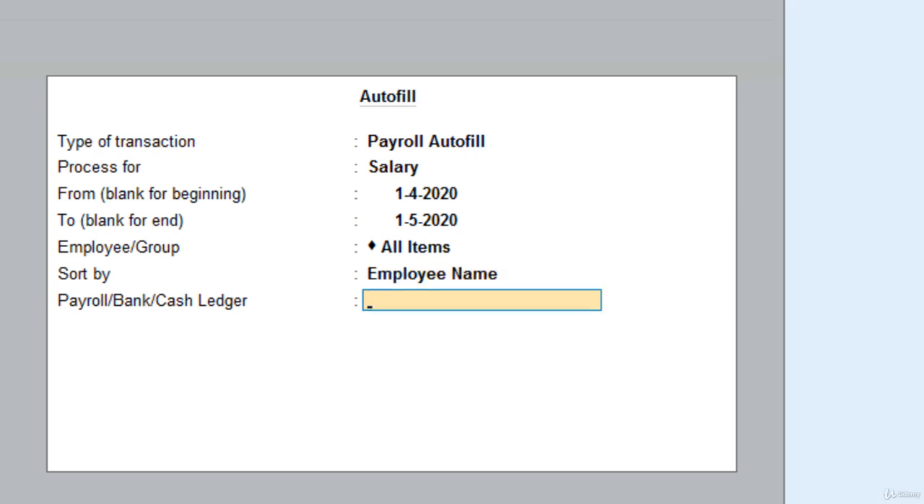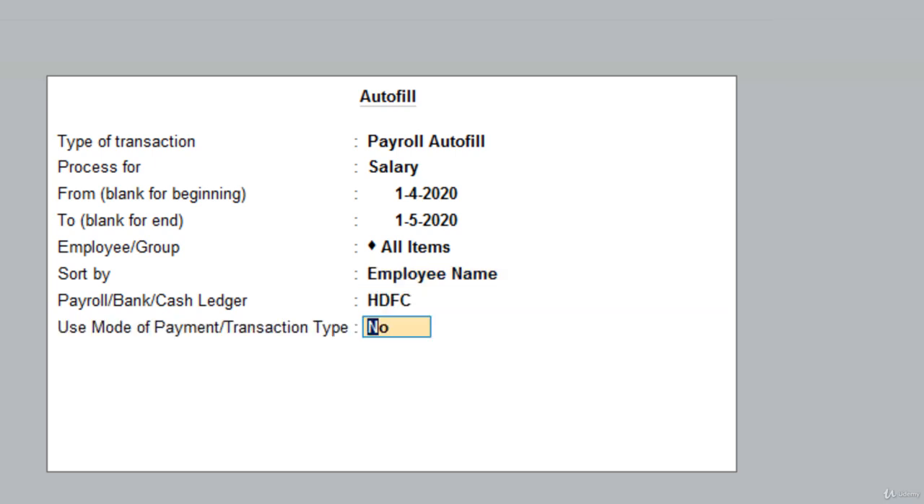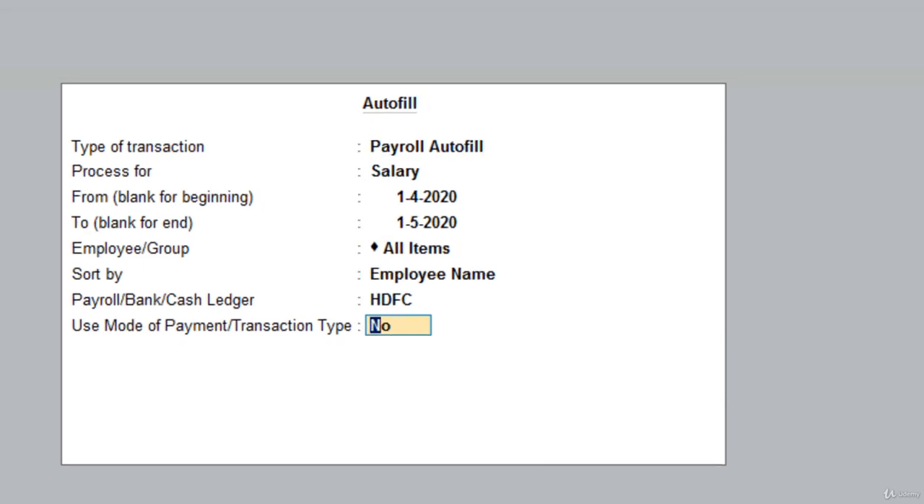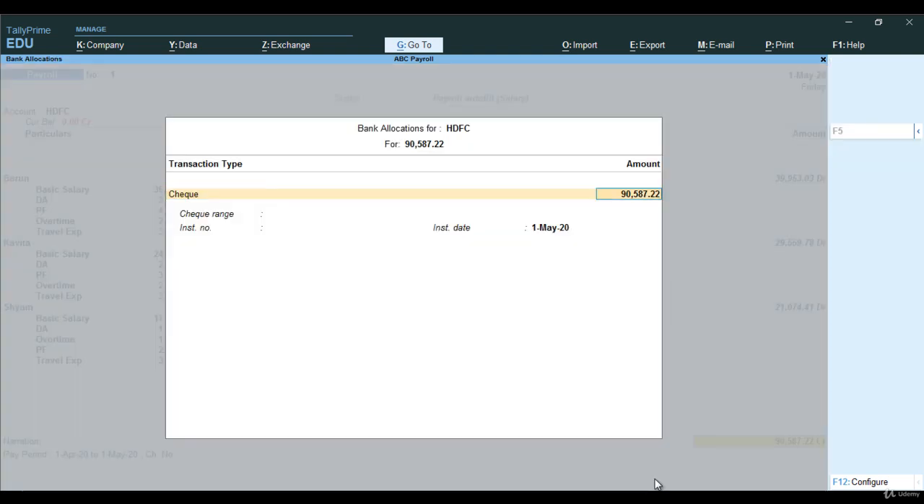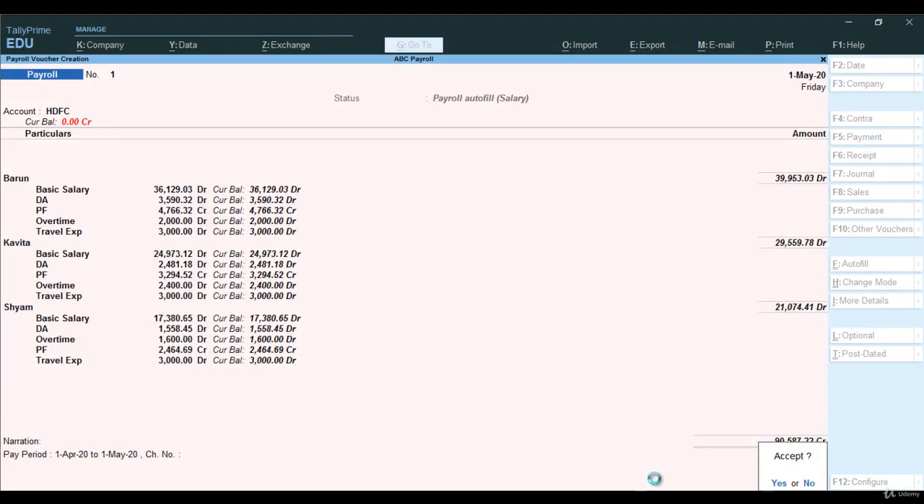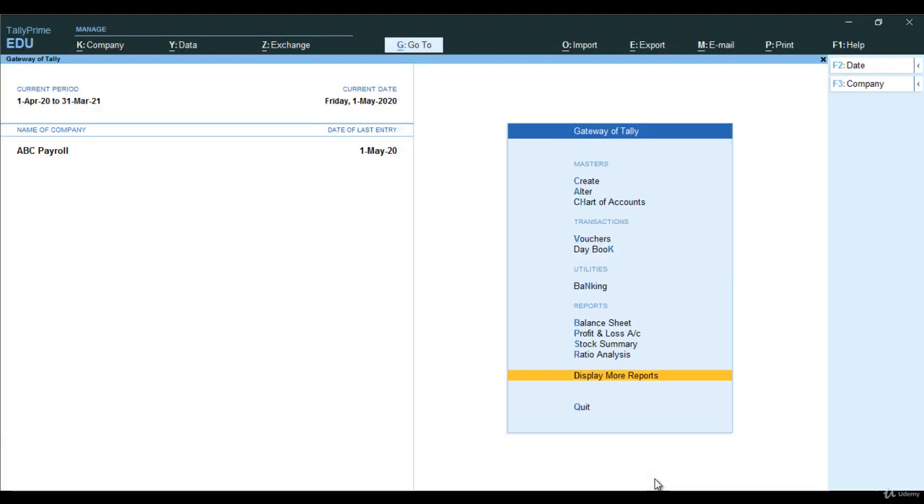Here I am again selecting HDFC Bank. Now here you need to select the mode of payment, transaction type no. The moment I have done that, you can see all the details are coming overall. Here you may see how much salary needs to be paid, that is 90,587. Go ahead and save it. So this is how the salary needs to be paid.